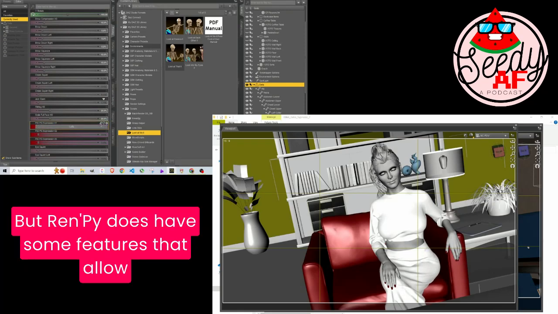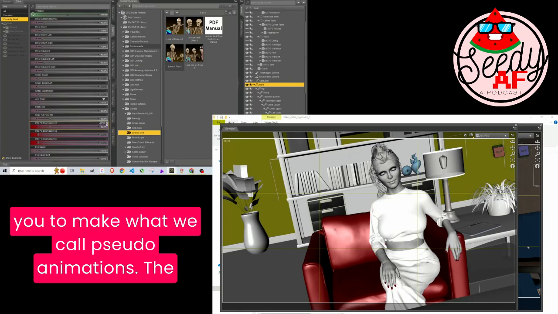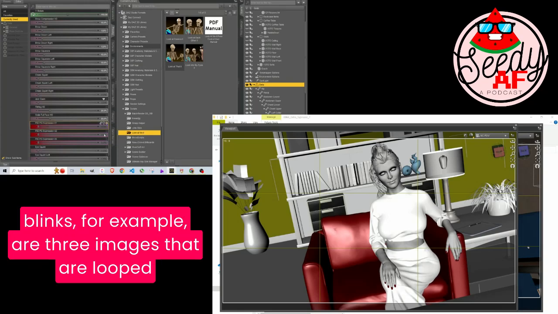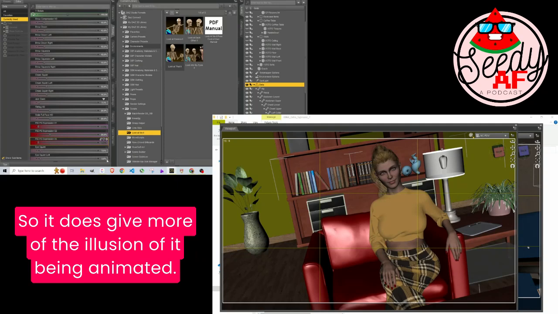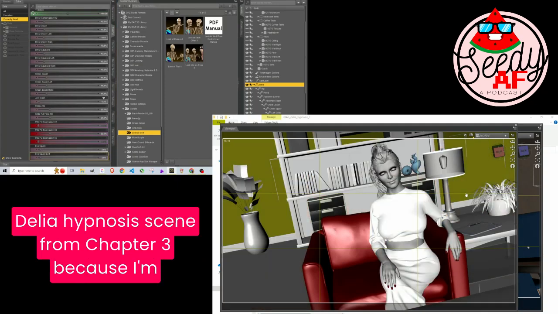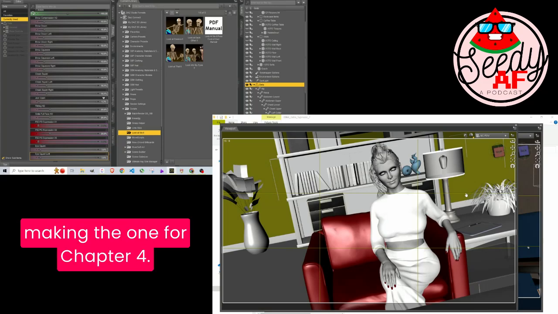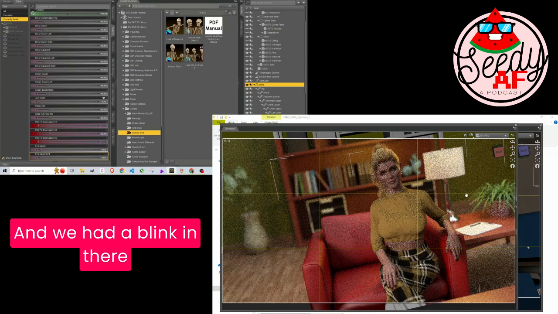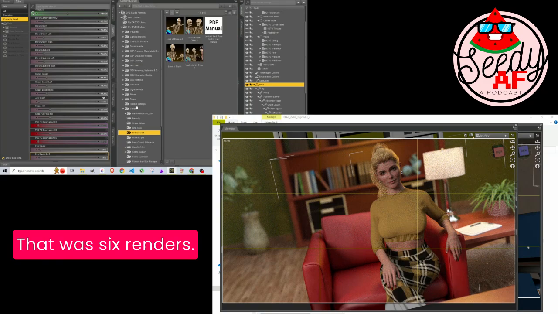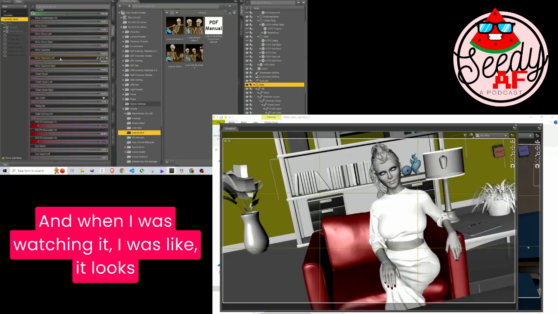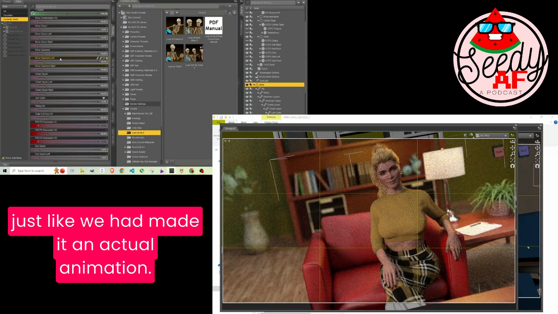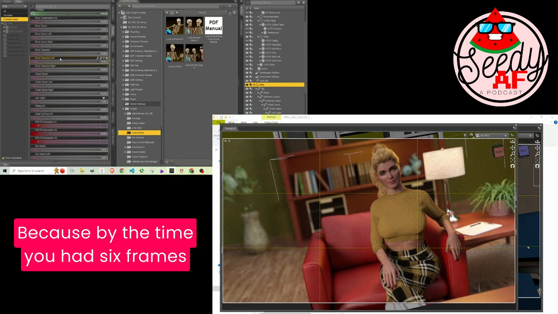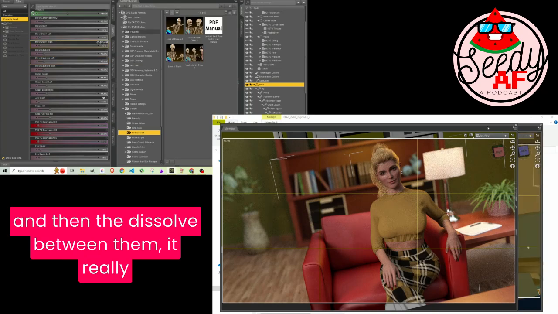But RenPy does have some features that allow you to make what we call pseudo animations. The blinks, for example, are 3 images that are looped, using a dissolve in between them. So it gives more of the illusion of it being animated. Actually, I was just looking back at the Delia hypnosis scene from chapter 3 because I'm making the one for chapter 4. And we had a very slow blink in there that was 6 renders. When I was watching it, it looks just like we had made it in an actual animation, because with 6 frames and the dissolve between them, it really was an animation at that point.